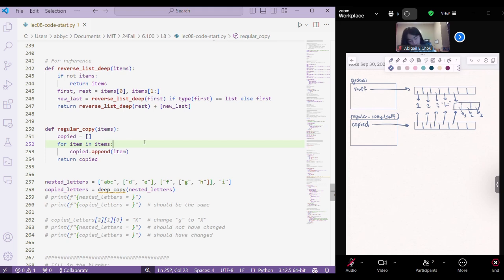Which means that if we do stuff, and this is index 0, 1, 2, 3, 4, stuff at index 4 at index 0 equals high, then this is going to be changed to high, and then crap, our copied list is also changed. So this is not what we want. That's why we want a deep copy, where we'll also get a copy of this nested list.